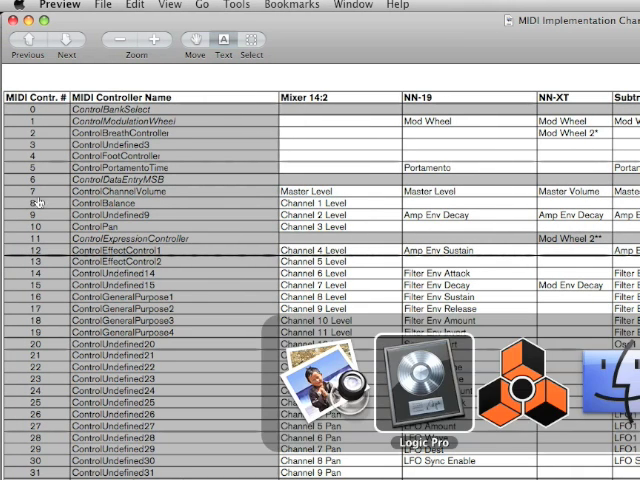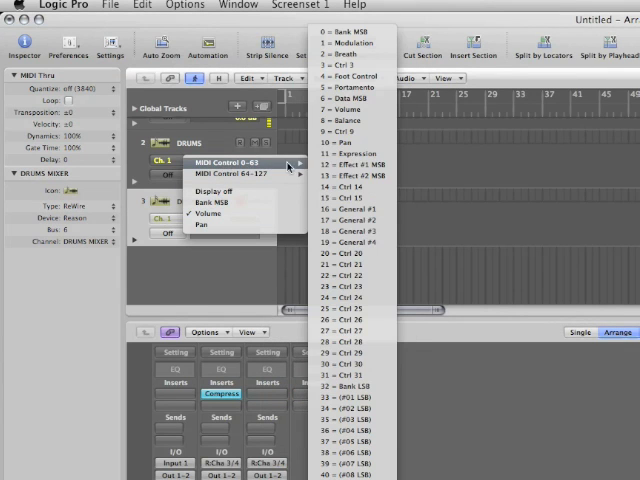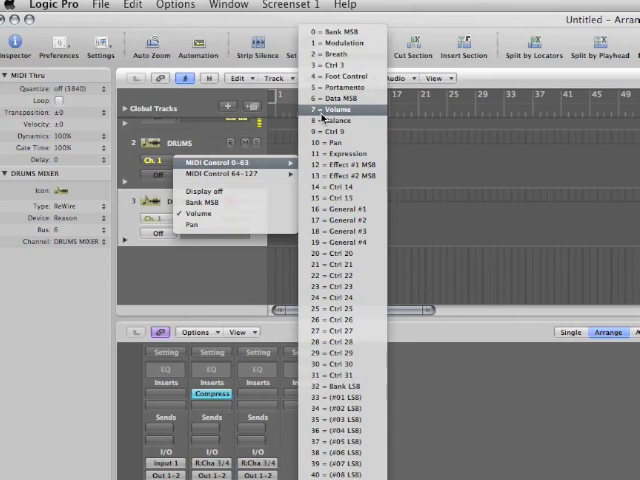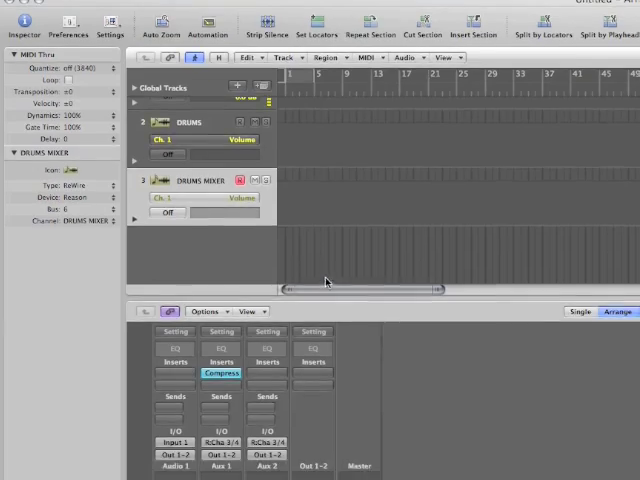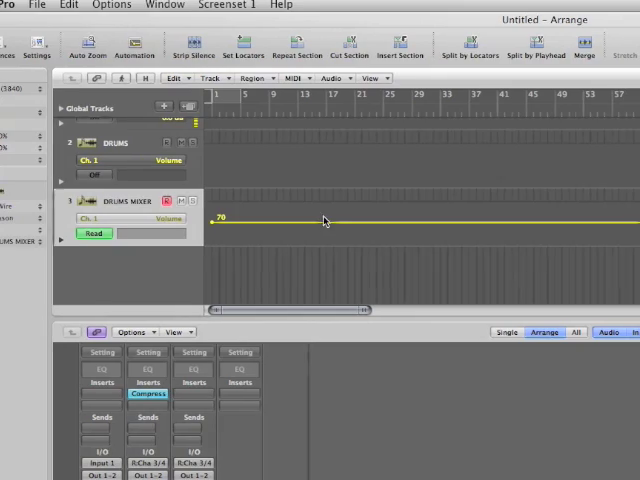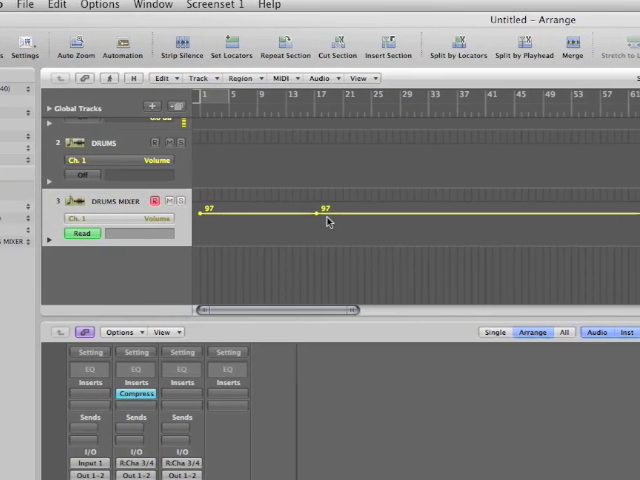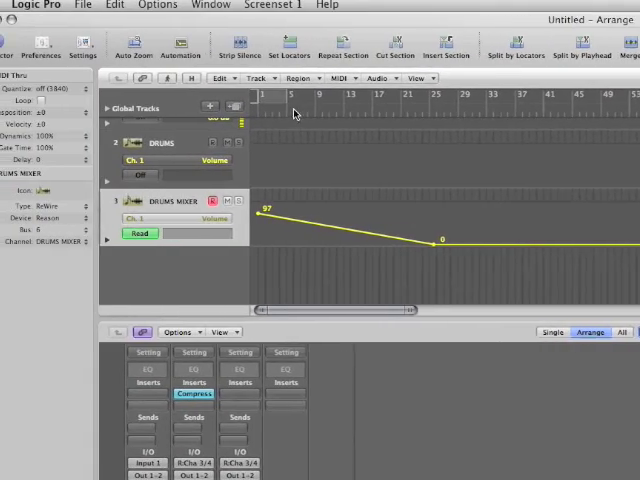So, we go back to Logic, and inside here, we choose MIDI control 7. And that actually is a generic one, it's called the volume. And now we can draw in our automation. Okay, so if we had it set there, and we're just going to do a fade out curve. And let's listen back.